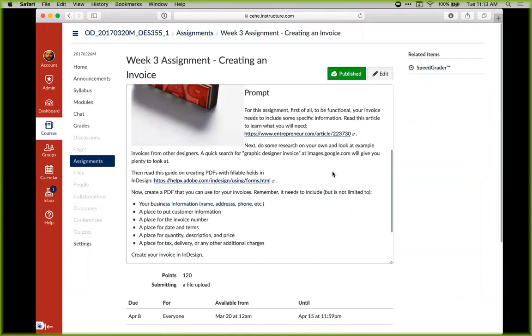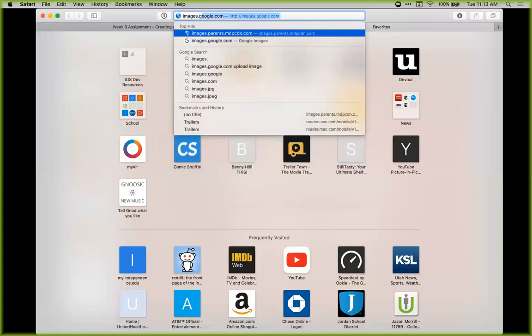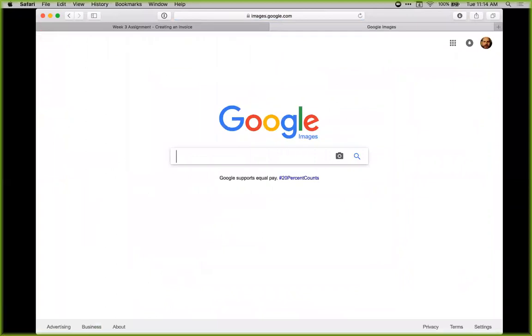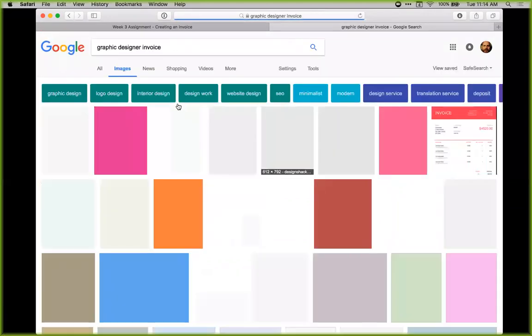Next, do some research on your own and look at example invoices from other designers. A quick search for graphic designer invoice at images.google.com will give you plenty to look at. Let's go take a look at that. Let's go to images.google.com. And we're going to go graphic designer invoice.